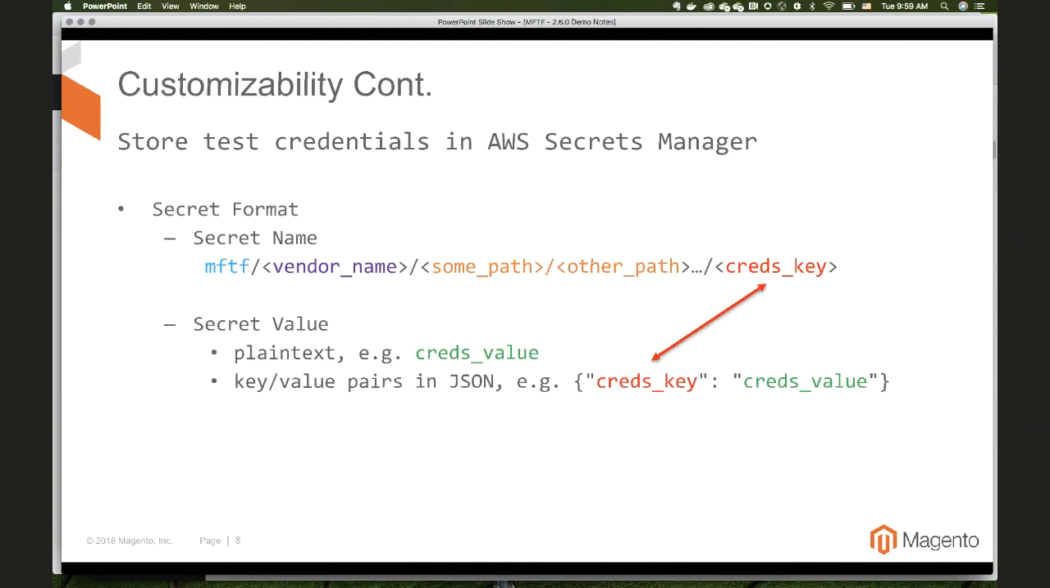We defined the secrets format earlier on when we introduced the vault. It starts with the product, and next is vendor. Then is your hierarchy path to your secrets. For AWS Secrets Manager, it has two main concepts. One is the secret name, the other is secret value. For secret names, you have to use the following format.